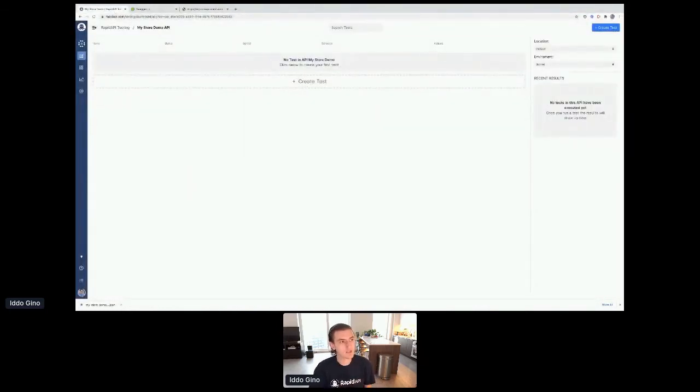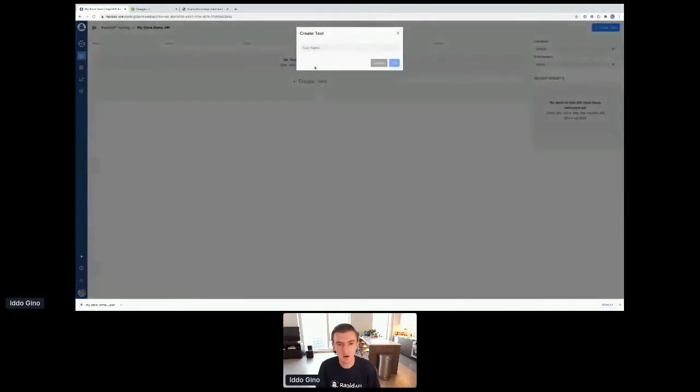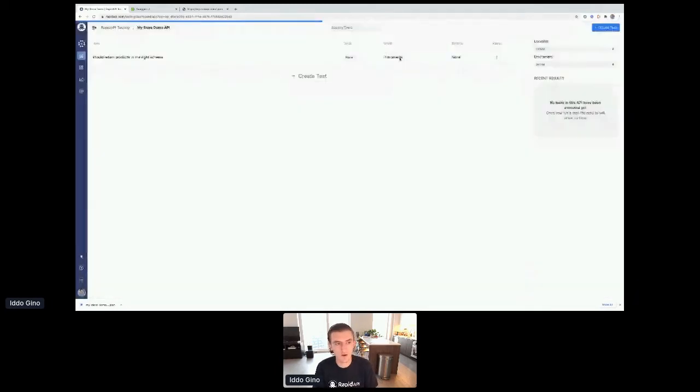Now, the second best practice that we have is, when you think about tests, actually thinking about the schema that things return, validating the structure and that the API actually fulfills the contract. So the first test I'm going to set up here is "should return products in the right schema." This is going to be a very basic test.